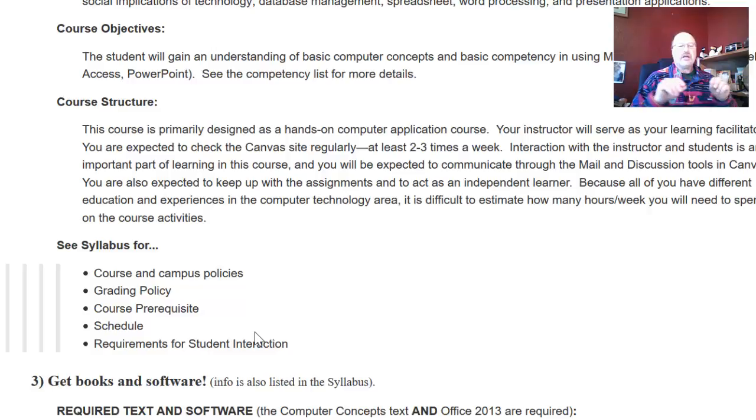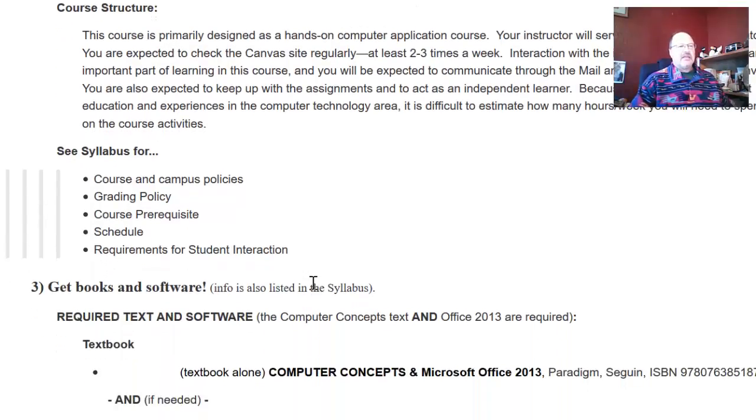Each one of the Microsoft Office modules, Word, Excel, PowerPoint, and Access, will have an end of module project as well. So you'll basically be expected to work on your own, be an independent learner, and I will facilitate the course. And again, this is a very skills-oriented course. We'll touch base regularly. This is kind of how this structure will work. So if you do have questions about the structure, please contact me.